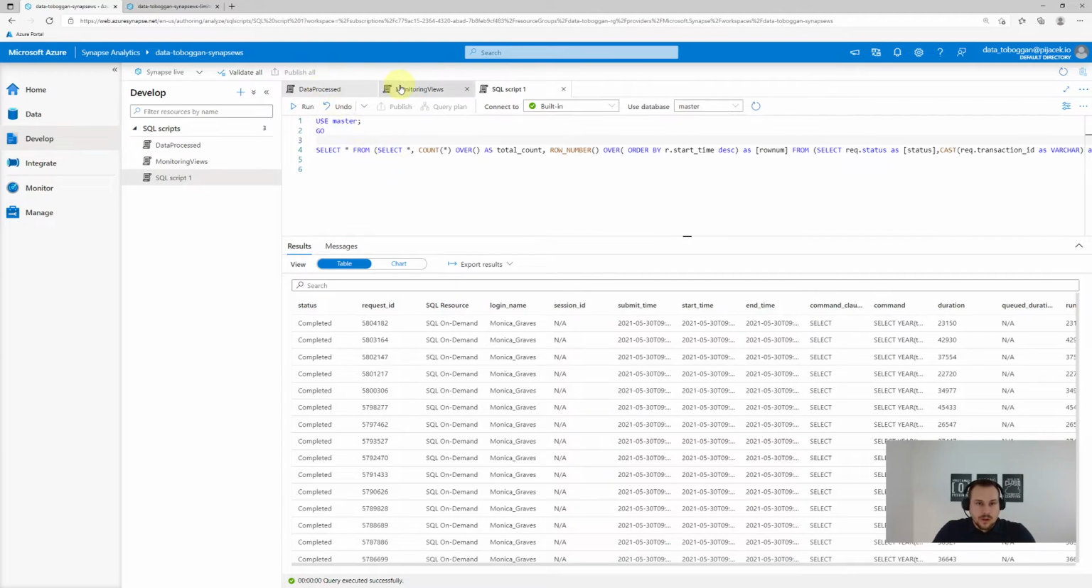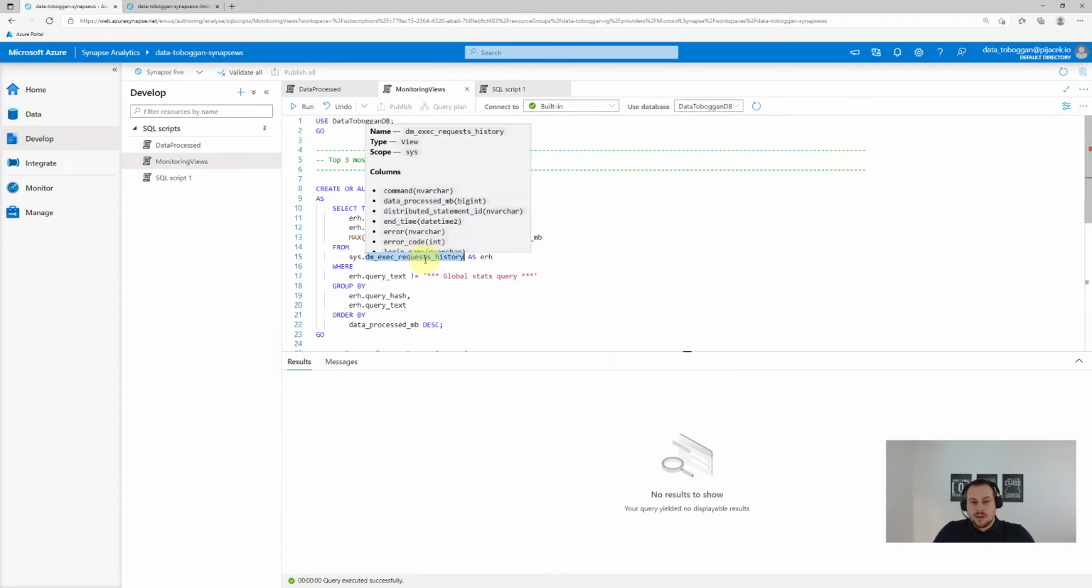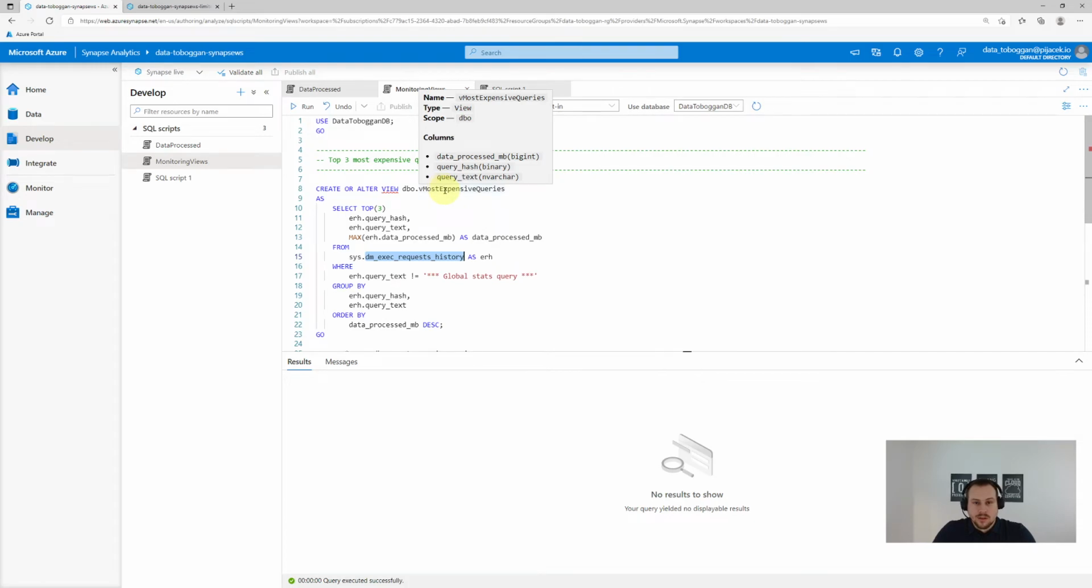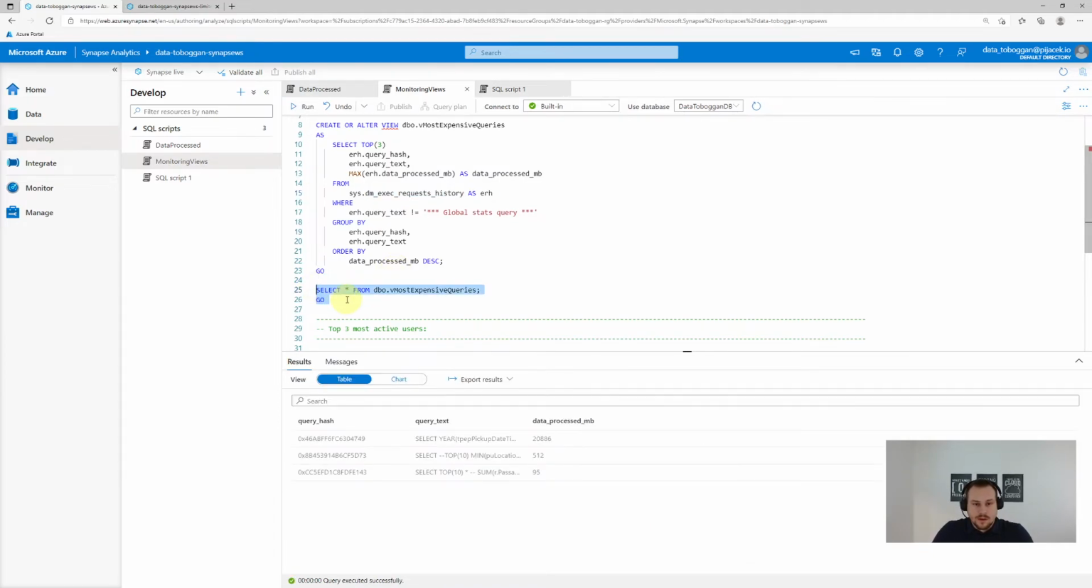Then another good thing, you can use the dm_exec_requests_history view. Here I was interested in the top 3 most expensive queries. So I want to know what I pay for. If I run this query, I can immediately see that this query is quite heavy, and it cost me 20 gigabytes of data.